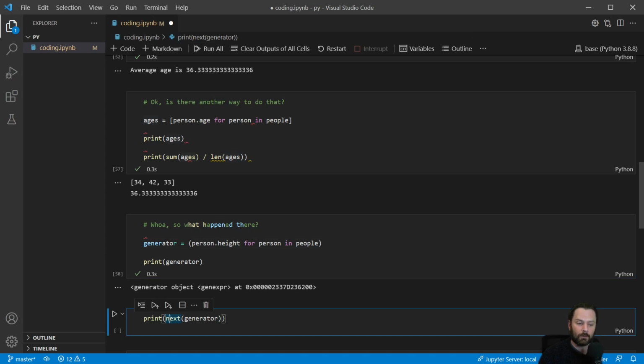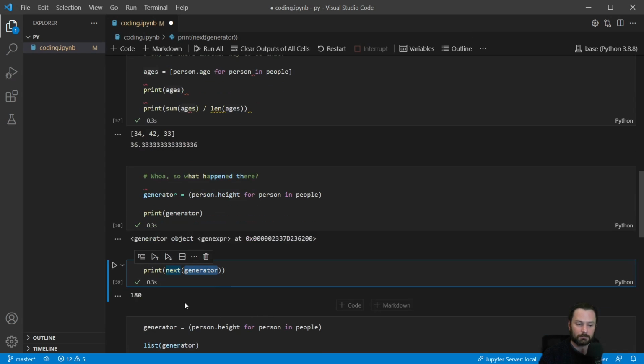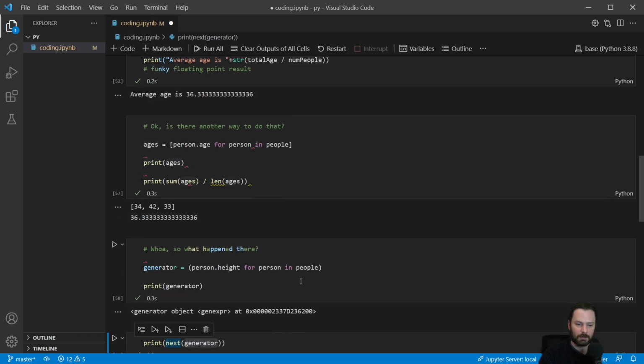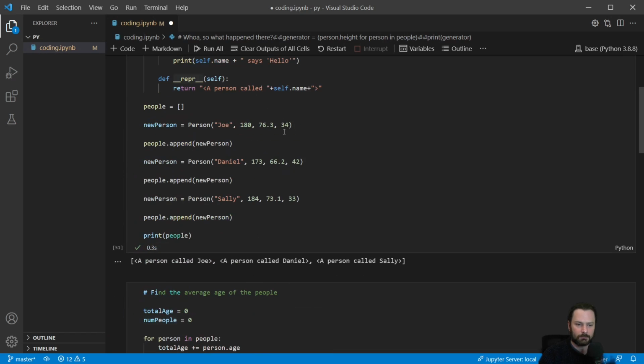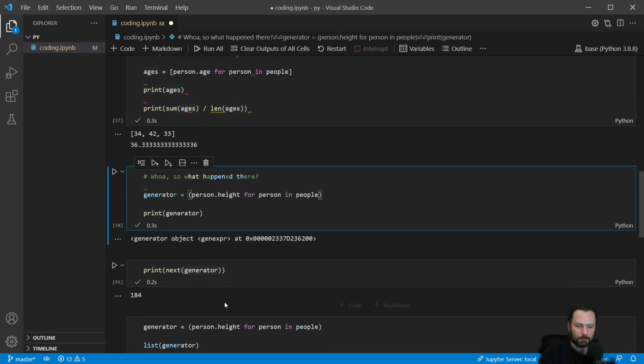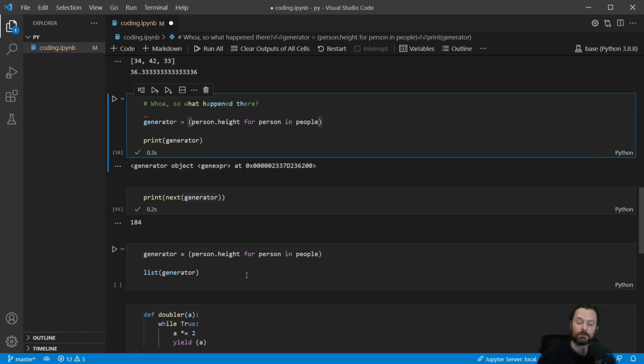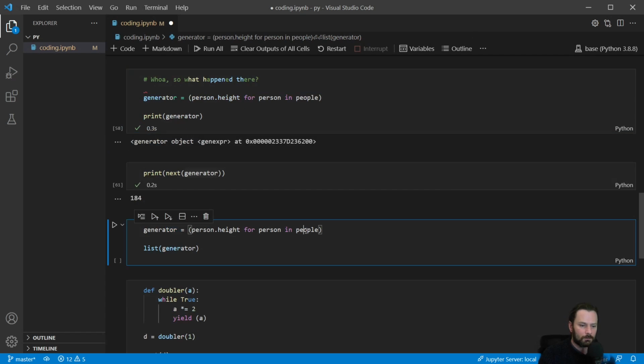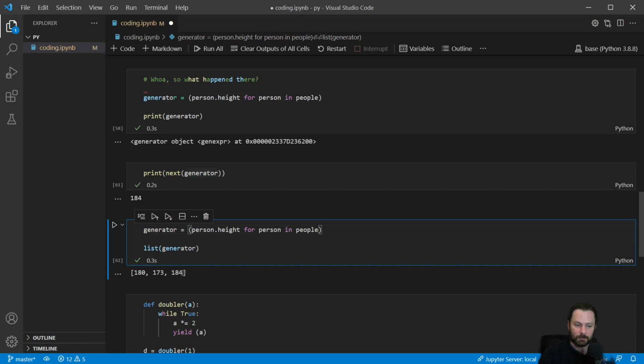And until we ask for next of the generator, so first time it's going to give us 180, then 173, then 184, because if we look at our heights, they were 180, 173, 184. So it allows you to defer that calculation. Sometimes you want to do that, especially if you're looking for the first instance of something, to say, is there somebody over 2 meters? Then you might use a generator. You can turn a generator into a list quite easily, just by asking for the list of the generator.